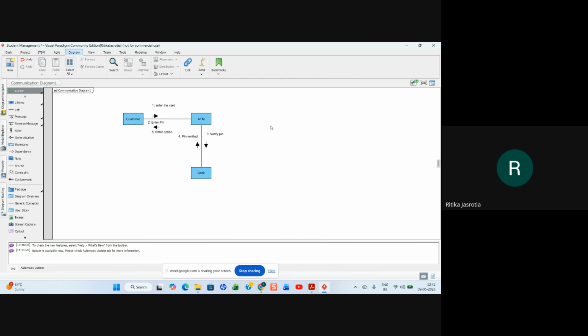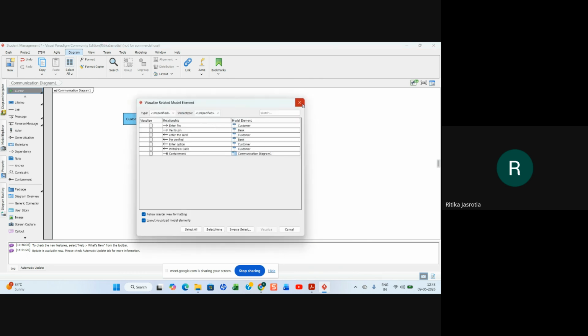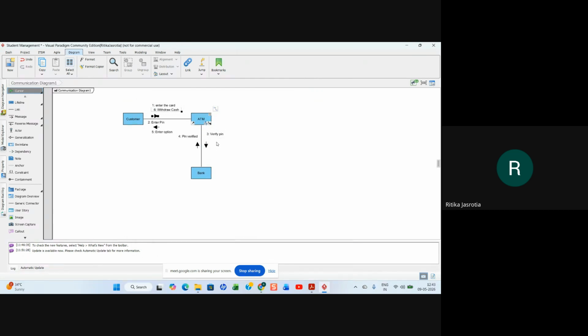The fifth message is enter the option, and the sixth message should be withdraw cash, right? He wants to withdraw cash. That is his sixth message. Now again the ATM will check from the bank, and the amount is debited. So I am just not making more. So this is how you have to make it.